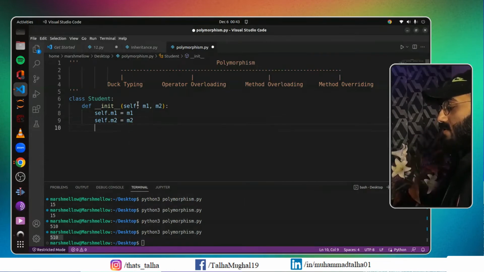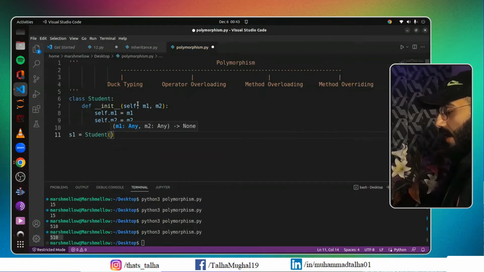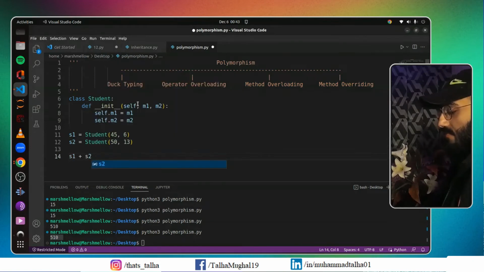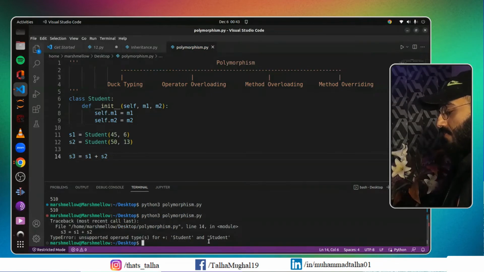What I want is to create the object s1 from Student, take two numbers, and add them. Let's say I have created this object here, and then I have created another object, and this time I would say 50 and 30. That's it. Now, what if I want to add both of these? I will say s1 plus s2 should be equal to s3. I will save this program and run it. Now here you can see we have an error which is called a TypeError.